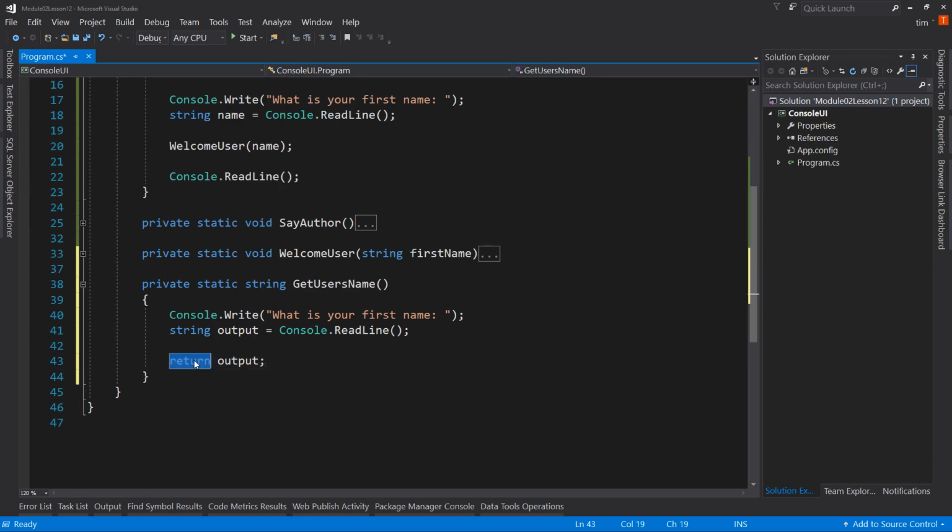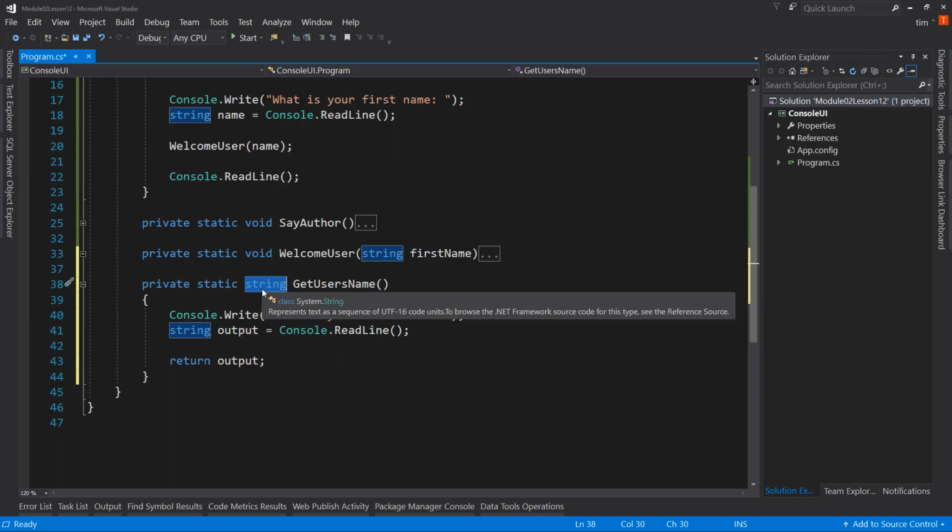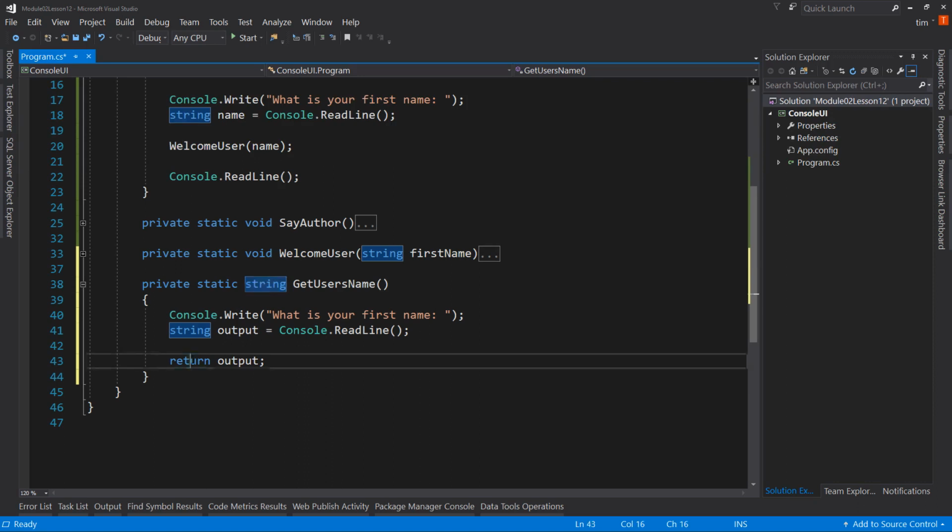Okay, now return, that statement is saying send this value back. This value is a string value, which we said it was going to be a string value. We can't return int. We have to return a string. We can't return a Boolean. We have to return a string. That's what we promised. That's what we're going to do. So we return our string, in this case, output.